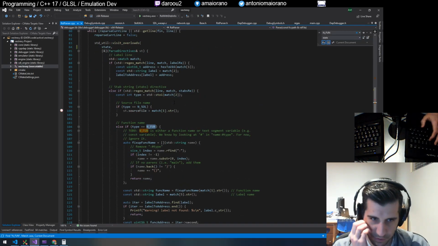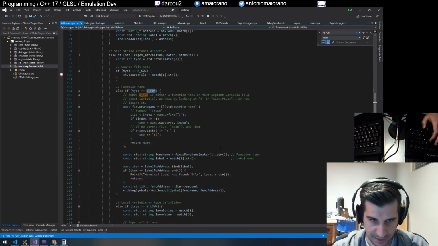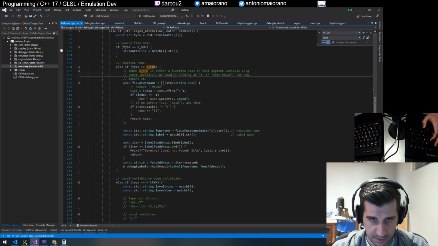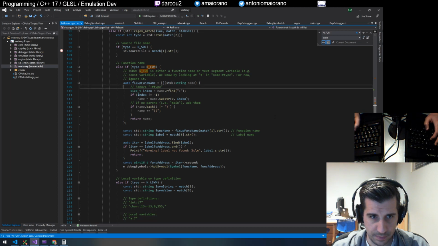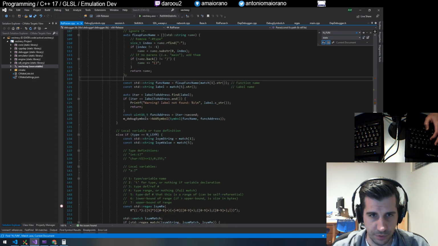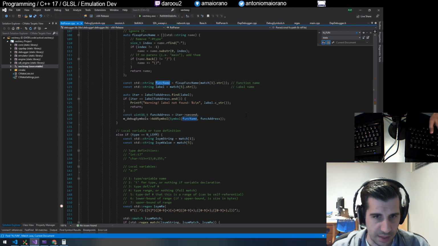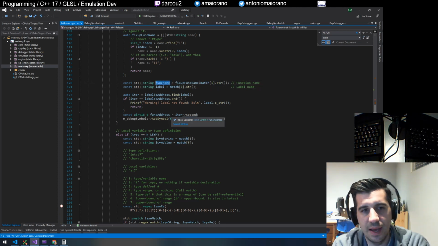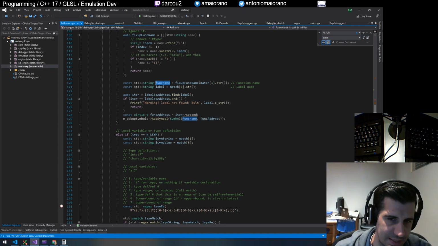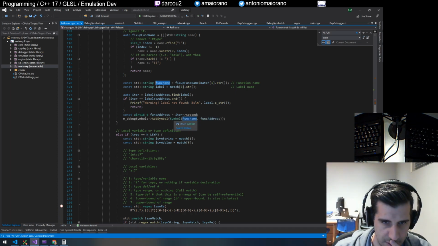Now, for the function, we already are handling this. So here we go. We get a function name, we get a label. I think what I'm doing right now is making sure to add that symbol for the function name and the function address.